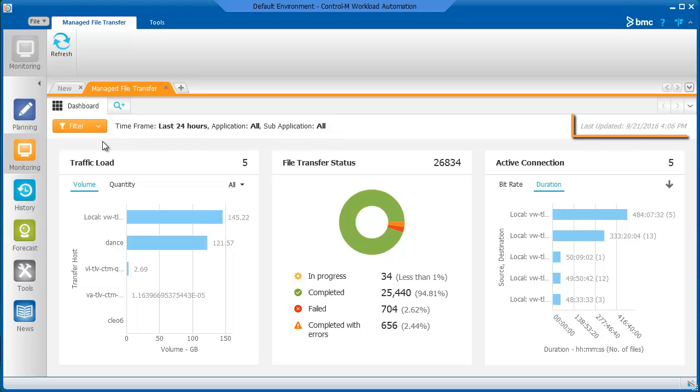The dashboard is refreshed automatically every 60 seconds by default. This value is configurable in the system parameters. You can also refresh the dashboard manually by clicking the refresh button.